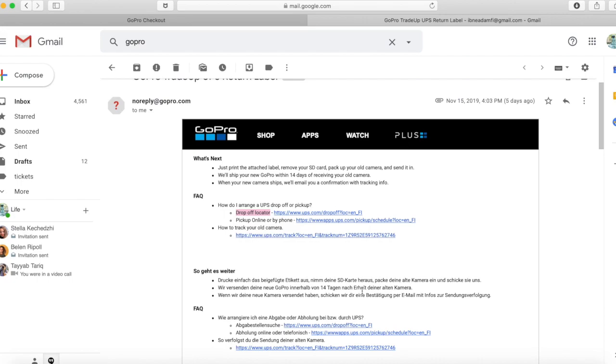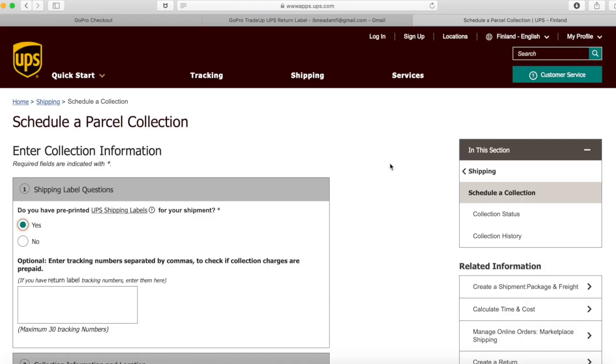From Finland they send all the cameras to the Netherlands, so it takes nearly 3 days. I have already shipped my camera. I'm just showing this video as a part of the process. I have already downloaded the label, printed it out, and packed the camera, and now it's on its way to the Netherlands. UPS says that it will take nearly 3 days.